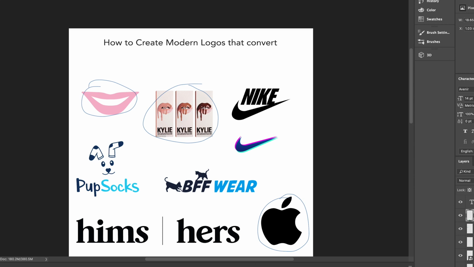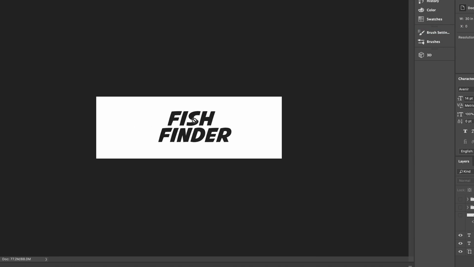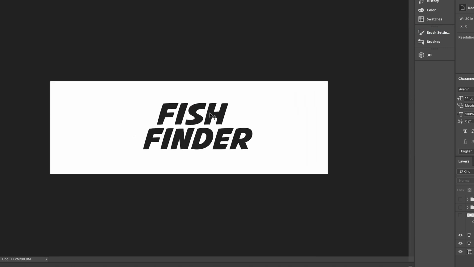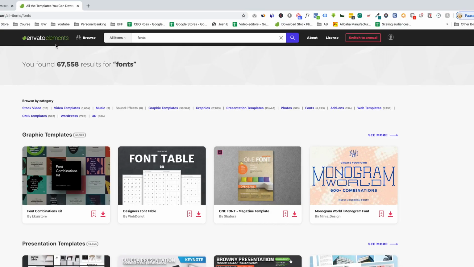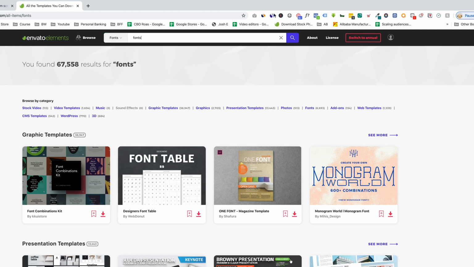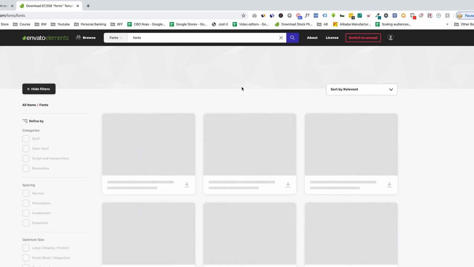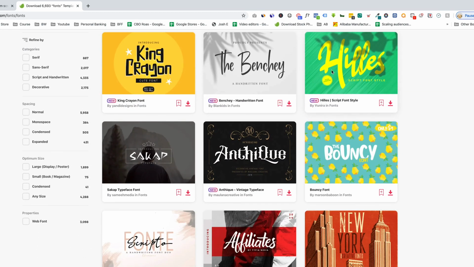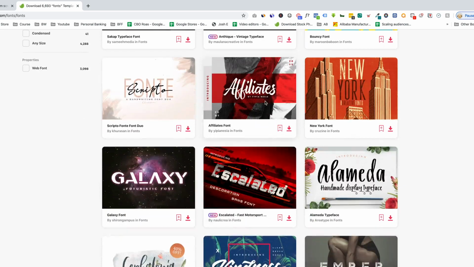So first, let's start with the text. Now the text is extremely important. So let me go right here. So here is an interesting looking text. Now, in order to find the perfect font or a font that you really like and enjoy, it's super easy. For example, I'm subscribed to something called Envato Elements, and if I just type in fonts and scroll down to fonts, I will have a bunch of fonts that I can look at, such as what you see right in front of you.